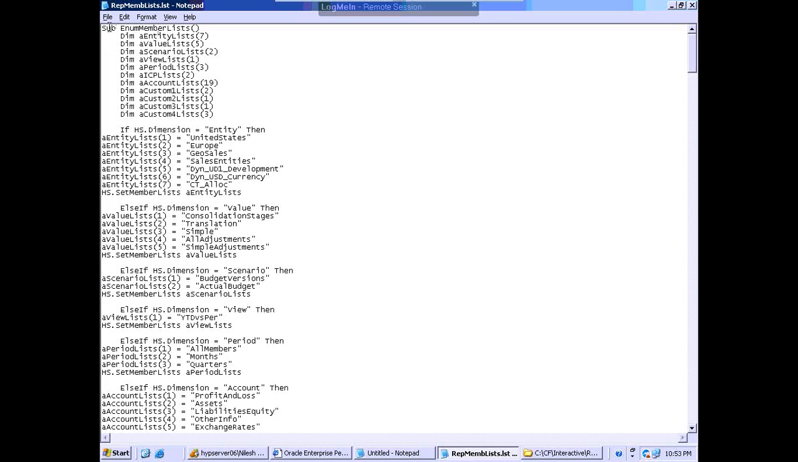In this subroutine of enum member list, we are going to load entity list members like 7 members, value dimension members like 5, scenario dimension members like 2. These are all the dimension members. If you load this member list under the entity dimension, you are going to load 7 members, under value 5 members, under scenario 2 members. How many members you are going to load under each dimension, you can know by using this enum member list.